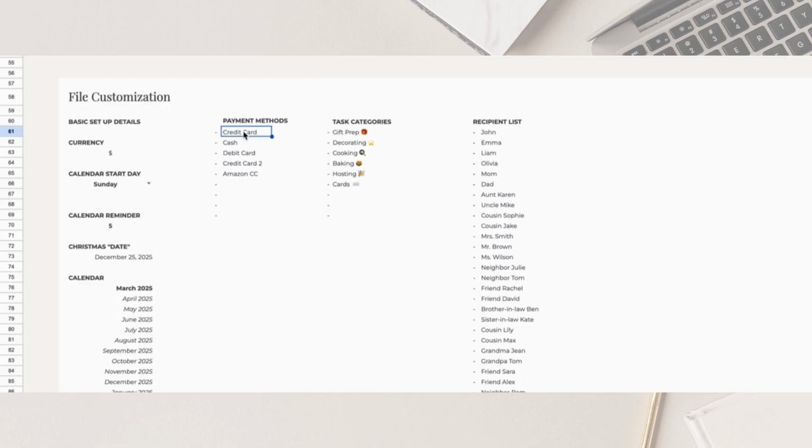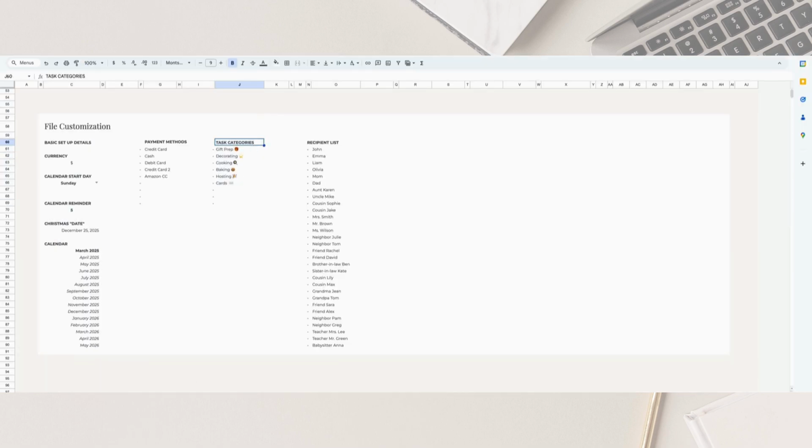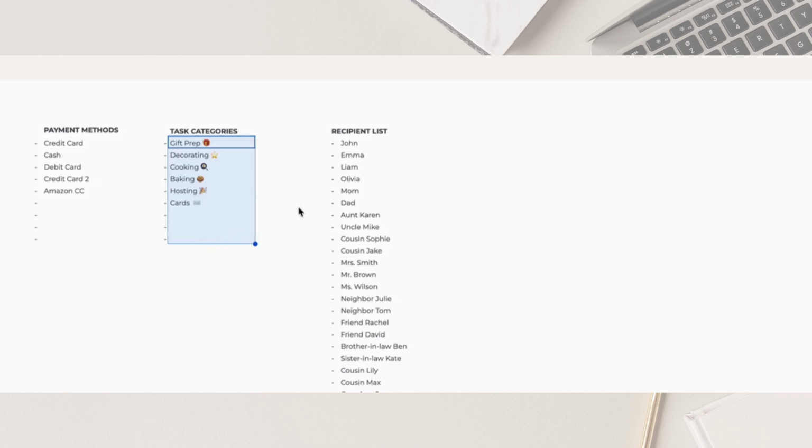Moving on, there are a few more things we need to edit. One of them is payment methods. In the spending tracker, you have options in terms of what payment methods you have. Again, just type, edit, and then press enter. Task categories come from the task list spreadsheet, and so you can update these at any time.